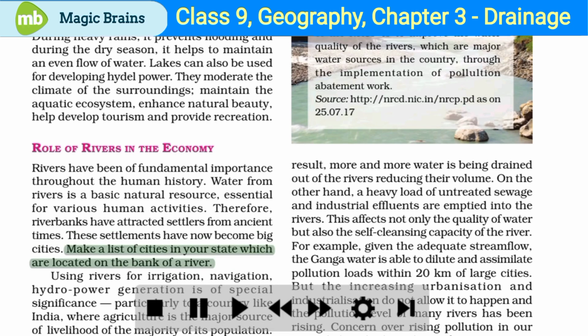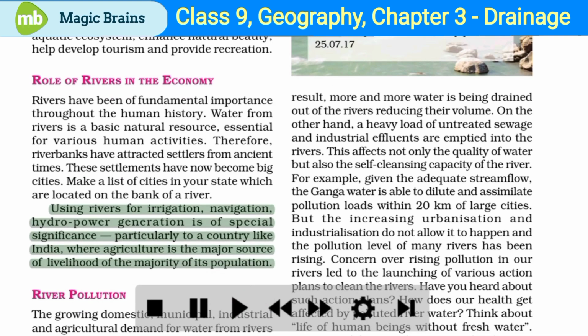Make a list of cities in your state which are located on the bank of a river. Using rivers for irrigation, navigation, and hydropower generation is of special significance, particularly to a country like India, where agriculture is the major source of livelihood of the majority of its population.